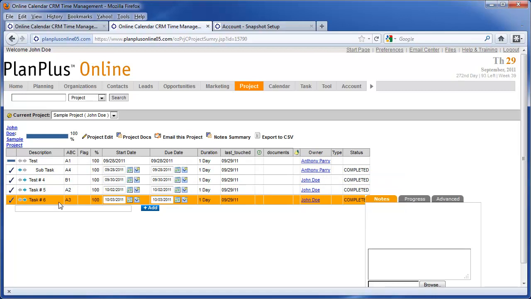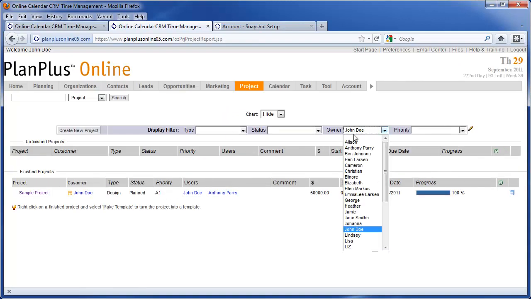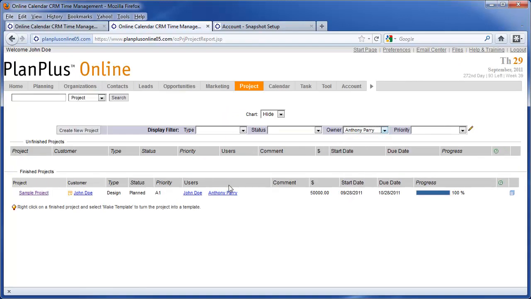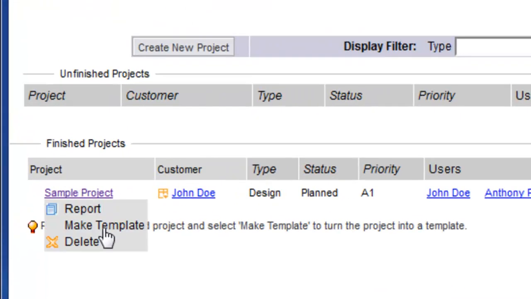Now that I have the tasks done, I can go back to the project tab. I can find the project that was assigned to Anthony, which is the sample project right here. I can right click on it and I can make a template.